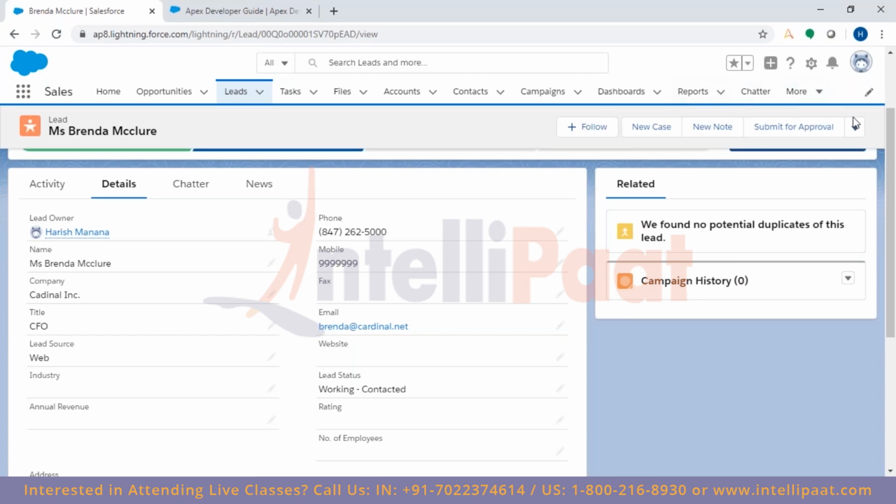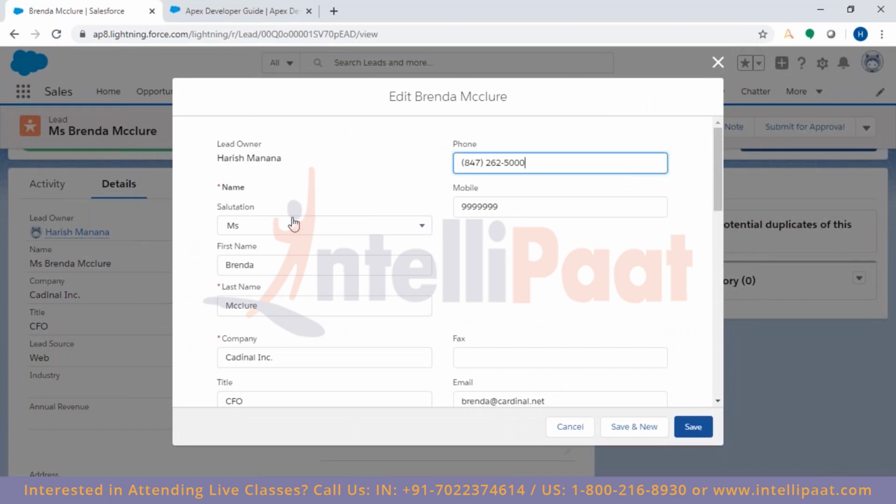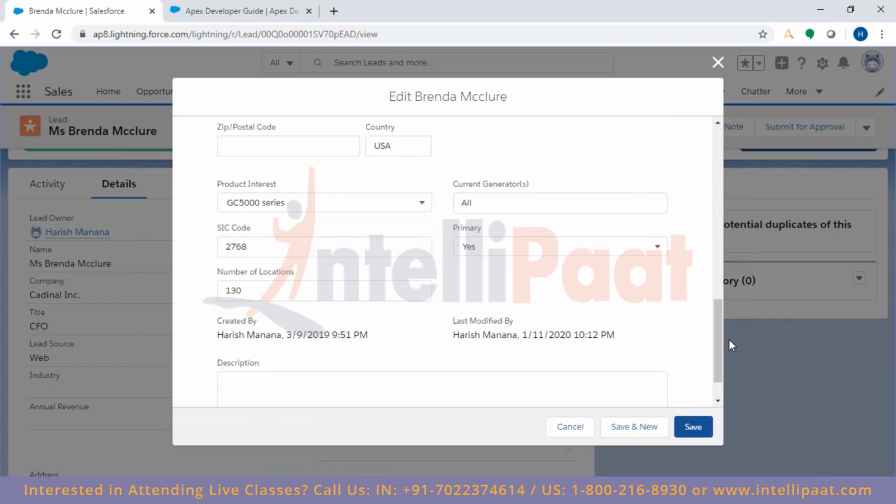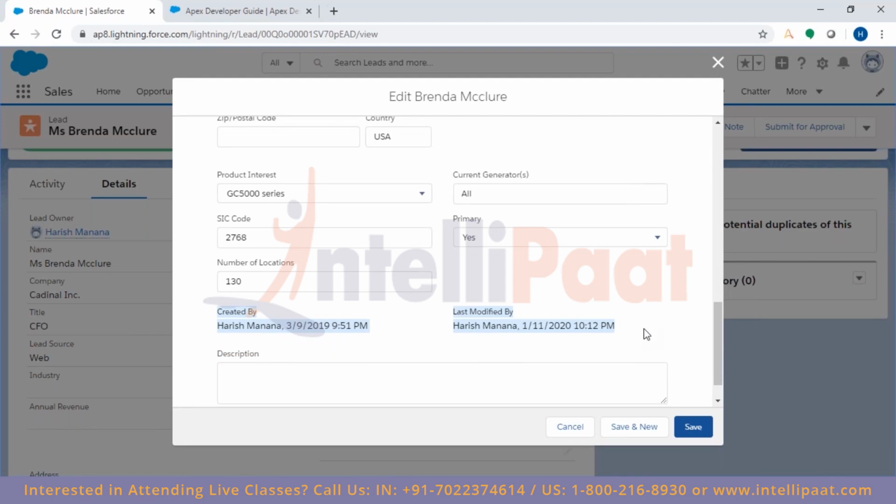But in the edit, going to the top right corner, edit. See here, I'm getting this edit page. What are the fields? Few fields are editable, few are not. Like, say, these are not editable. I cannot edit it.